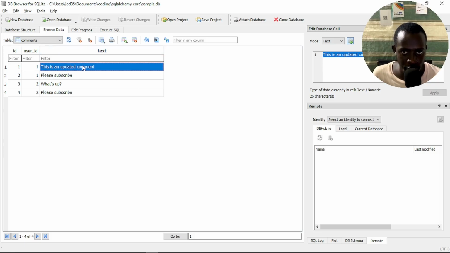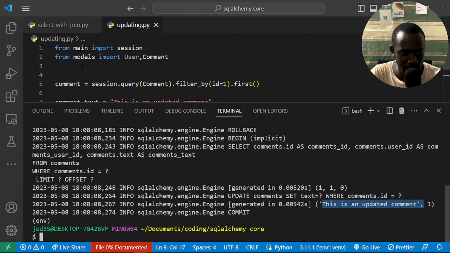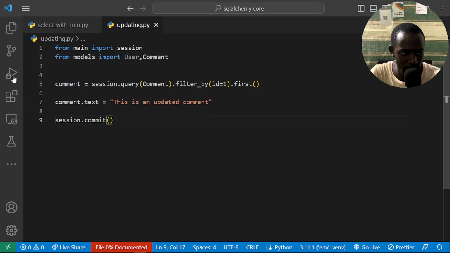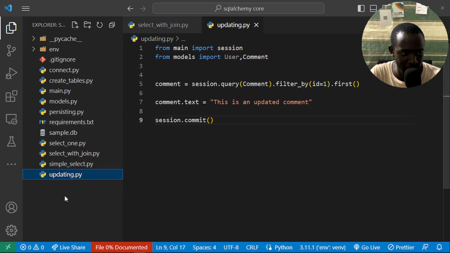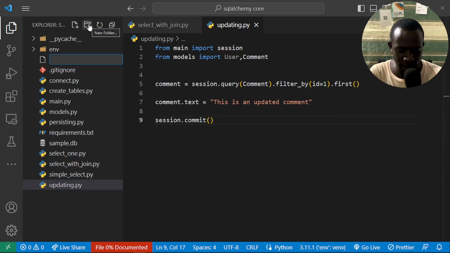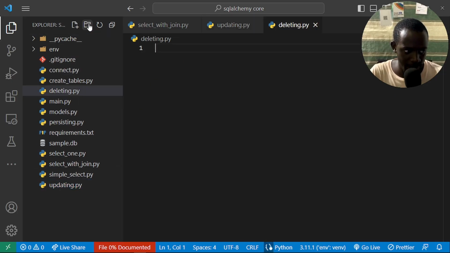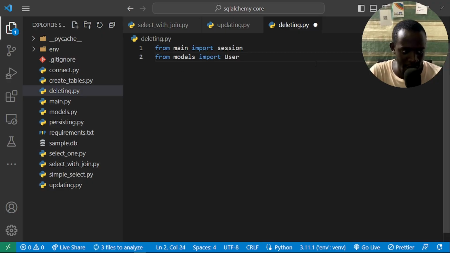Now deleting is very easy also. If we wanted to delete, I'm going to create another module right here, and I'll call this deleting.py. Inside deleting.py, what we're going to do is to first import our models. In this case, we can import both our models and our comments.